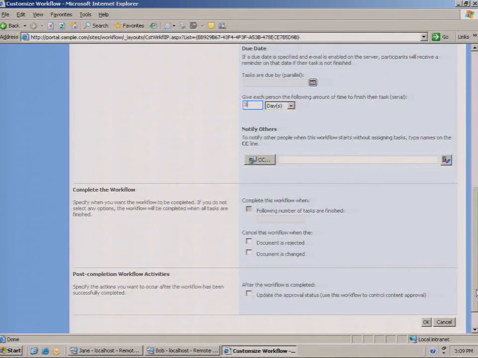Are there ways that the workflow might otherwise be canceled? Typically, the workflow stops when all the users have completed their tasks. Right? If something else should happen, then I want that workflow to stop regardless of what the user's done. That's what these checkboxes here are for.